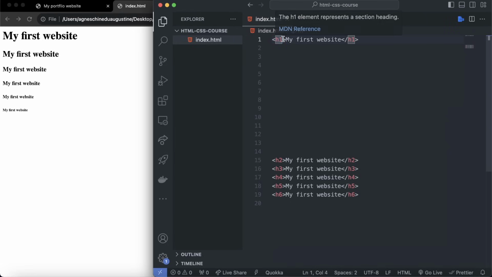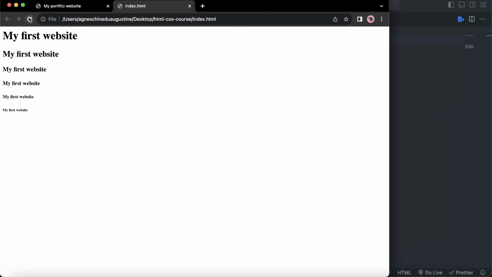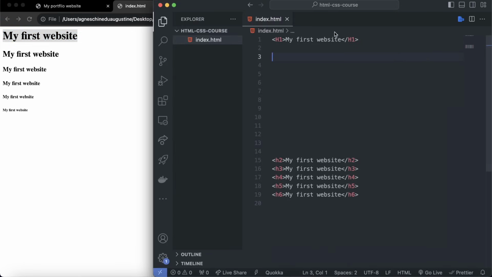Another thing to note is I can also use capital letters. So instead of writing the small letter, I can also do something like this. When you save this and you refresh your page, you are also going to have the same result. So an HTML element is actually case insensitive, but it is a good practice to use the small letter. And that is why in most HTML documents you see today, you are going to be seeing all the tags written in small letter.